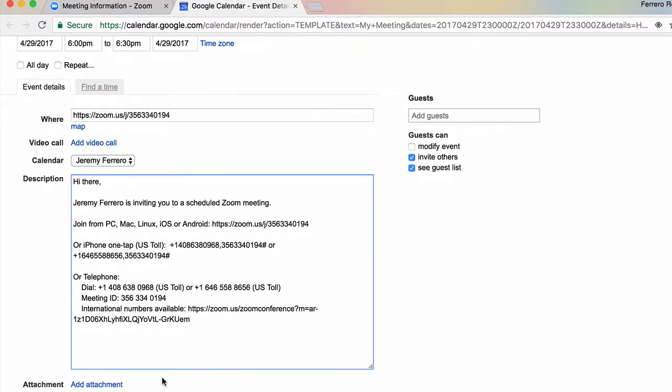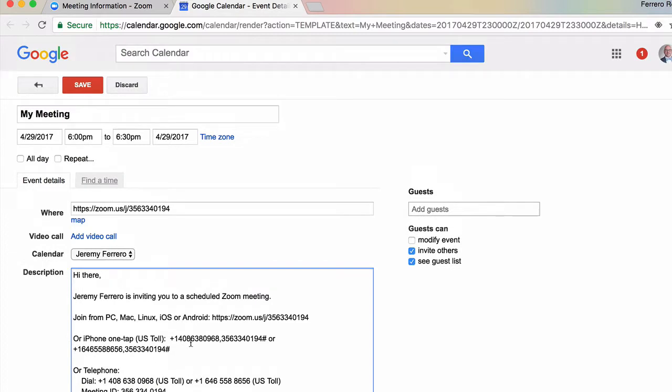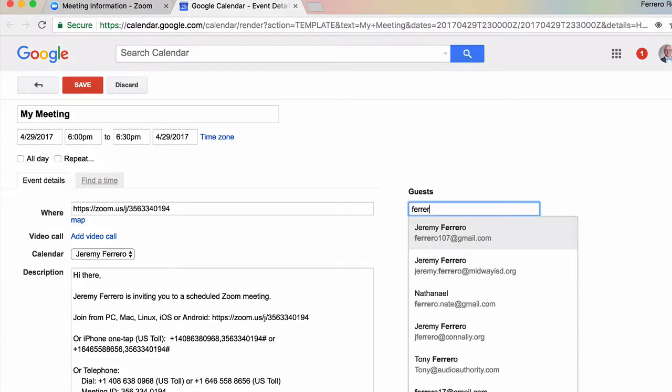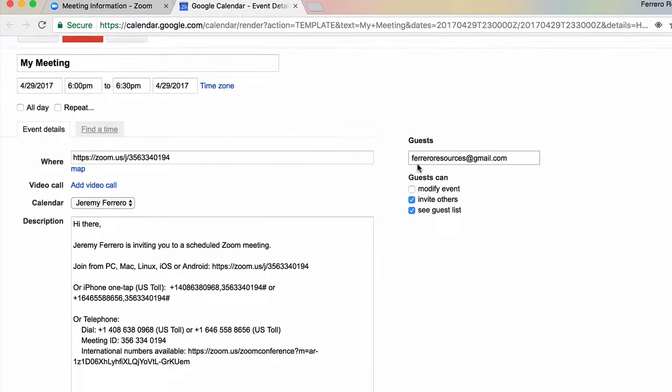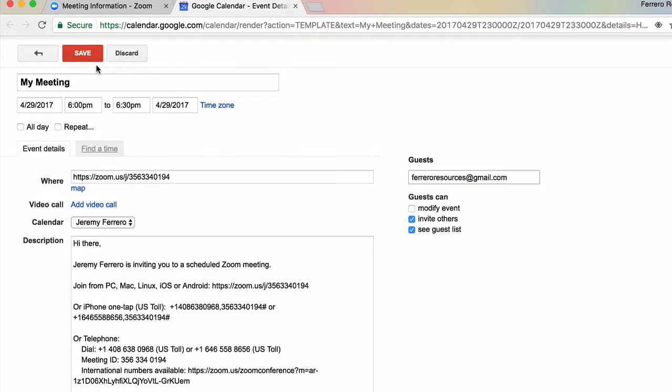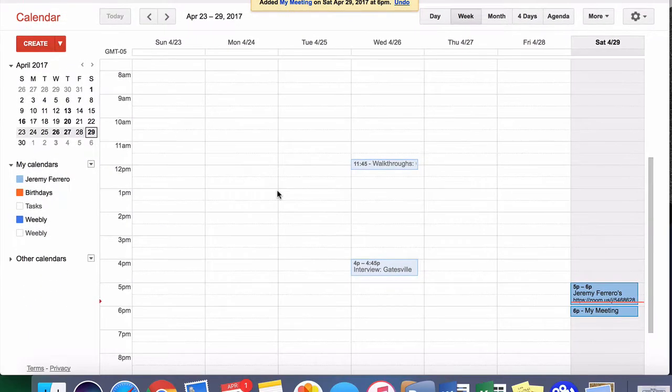If you want to add an attachment, again, you're just sending a meeting invite to a calendar. Once you get everything set the way you want it to, you can put in your guests, and we'll put in a guest here. And then you'll go ahead and save it. And yes, we would like to send that invitation to a guest. So it'll show up on my calendar as my meeting, and it'll go as an invitation to any person that I have included in that guest list.